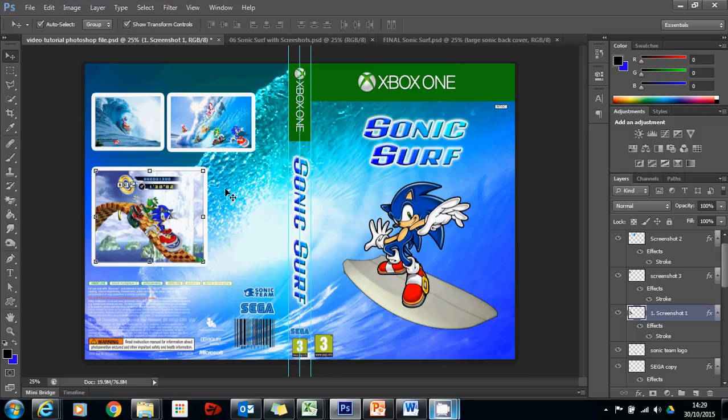Right, next up we're going to look at how to transform your screenshots. Now you can do this once you have first of all decided that all your screenshots are fine and you've merged each one down to a single layer. You're going to need to do this because if you don't, then when you transform something you won't transform everything.